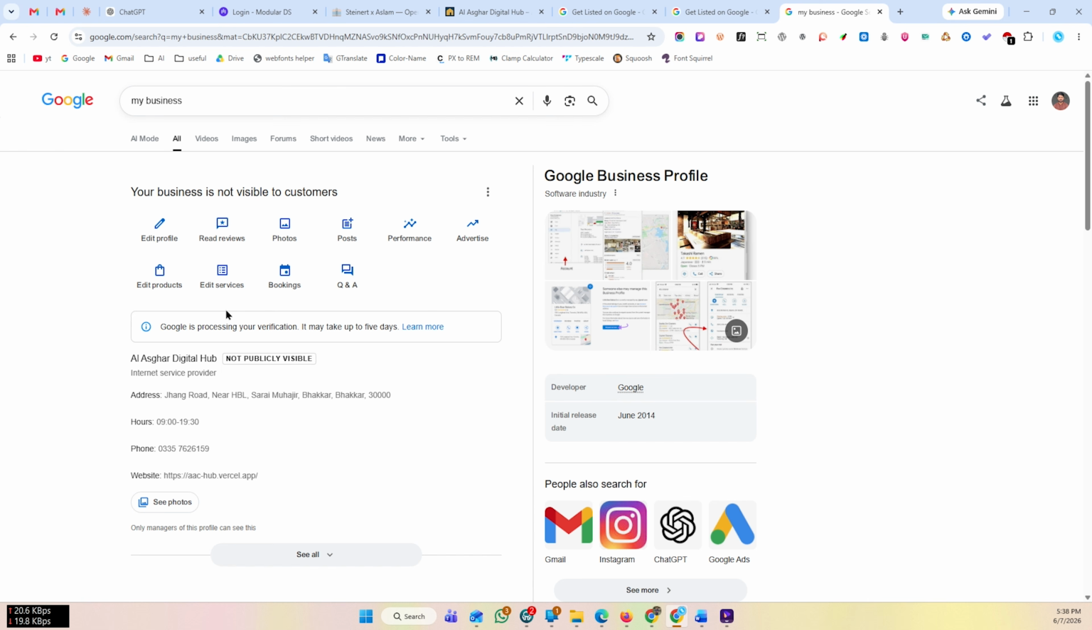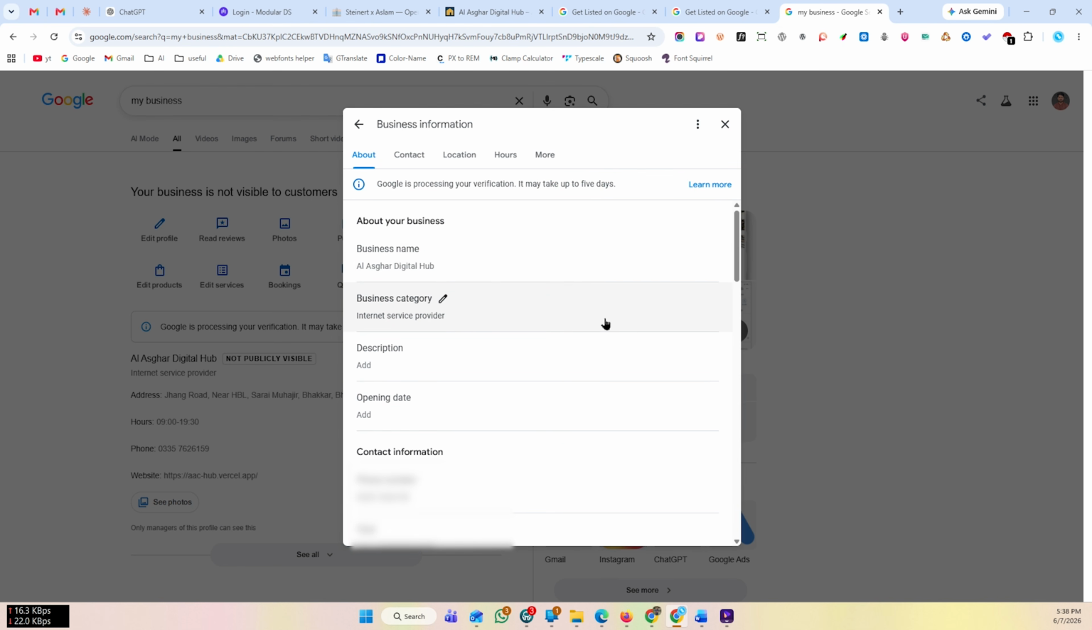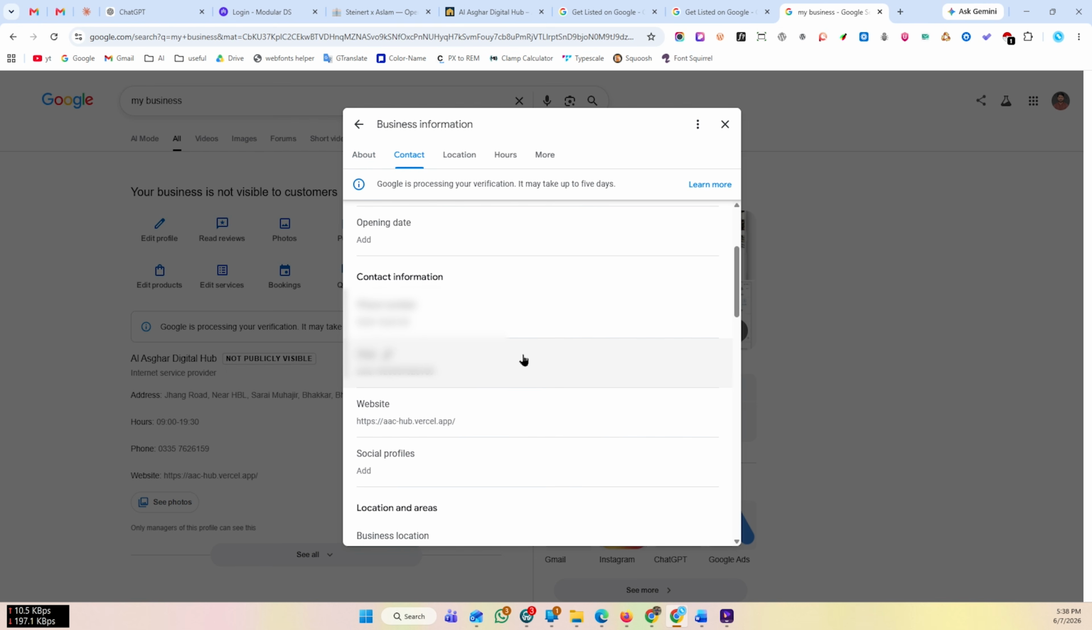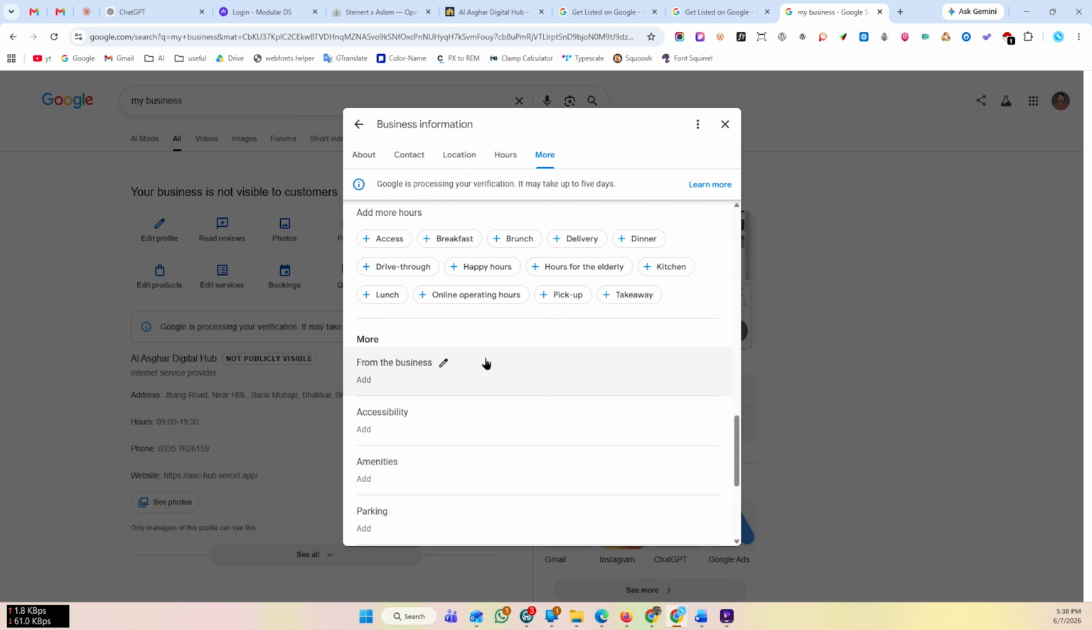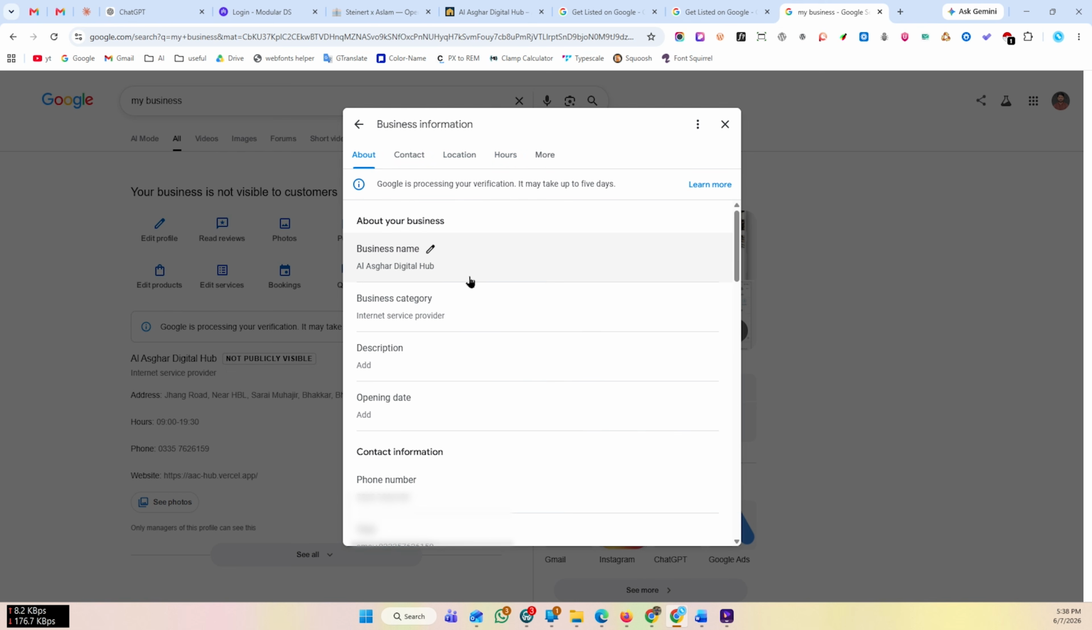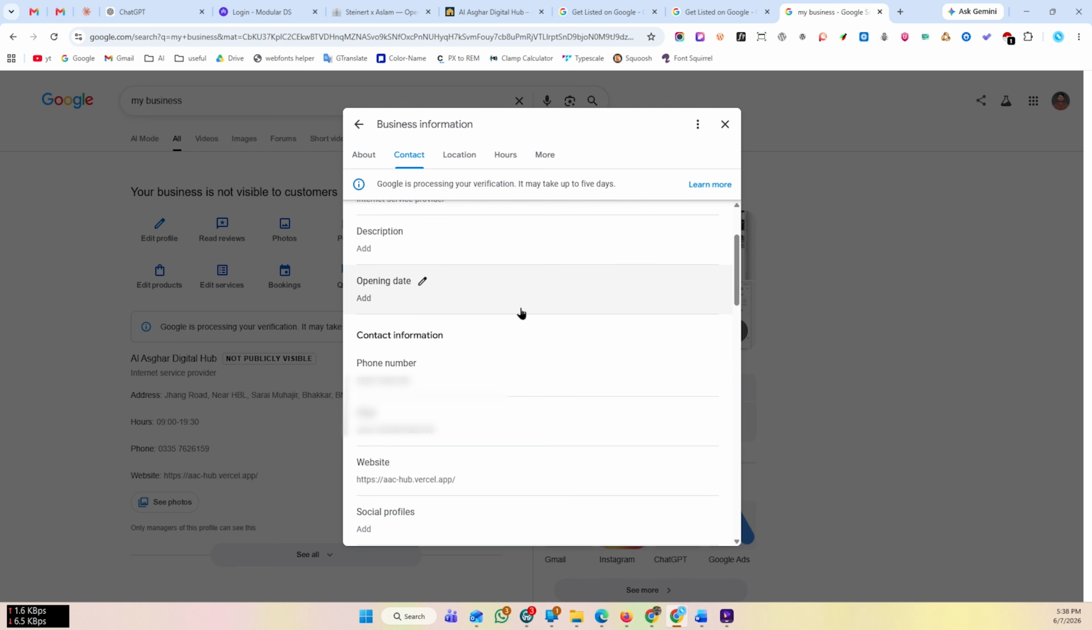So basically this is the main dashboard where you can manage your Google business profile. Here you can click on edit profile, and you can enter all the details you haven't entered during the creation process. So when I was telling you that you can skip those steps, here on this screen you can customize all of them. You can add your business category, description, opening date, etc.